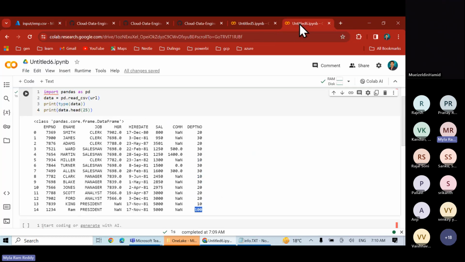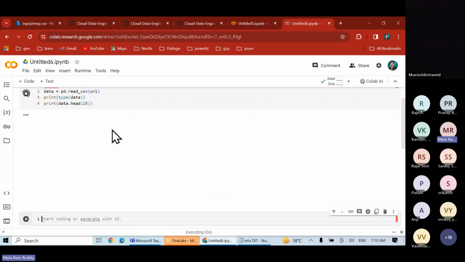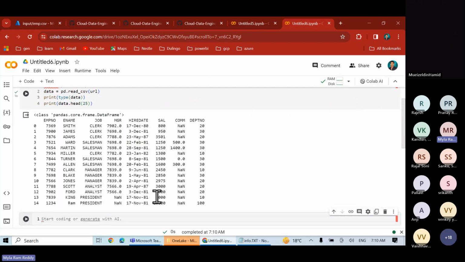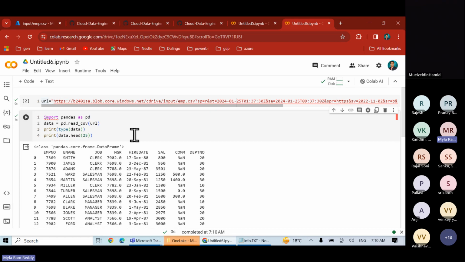Now come back here, just try to execute this one. The moment you execute it, you see Ram's salary is now 10,000. That means whatever content is available over there, we are able to access here. Today I showed only how to read the CSV file, but vice versa, you can also upload files to blob using Python code.